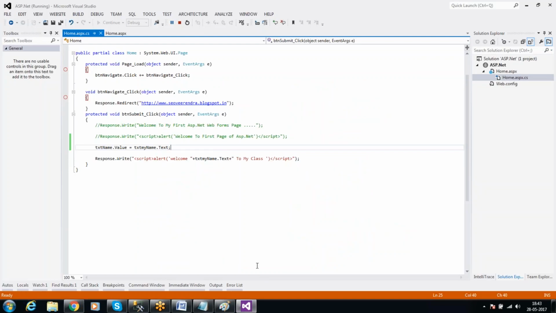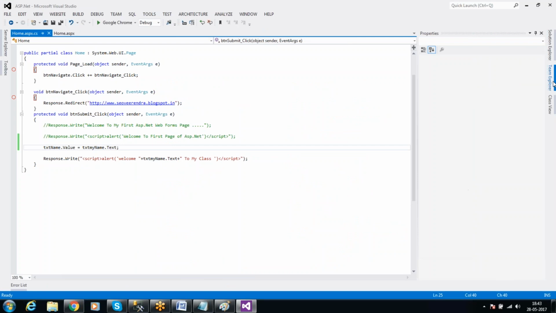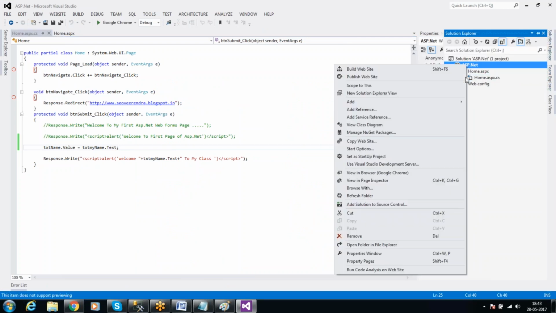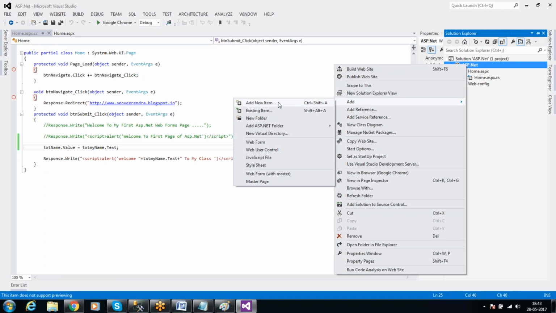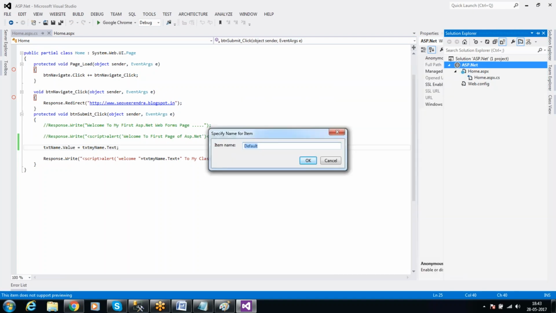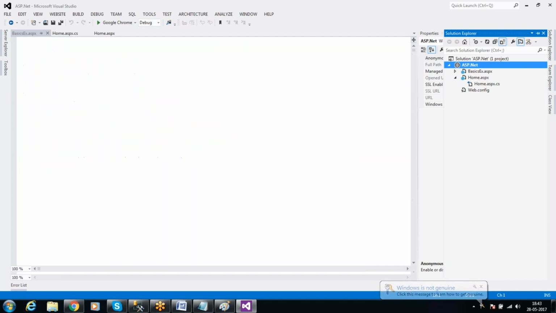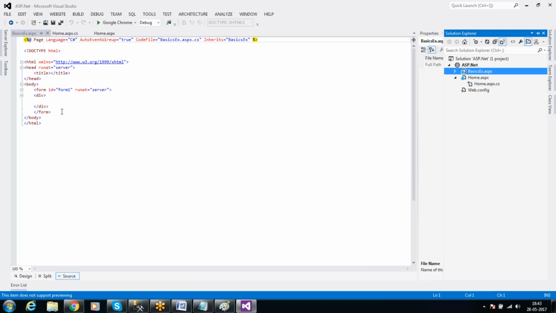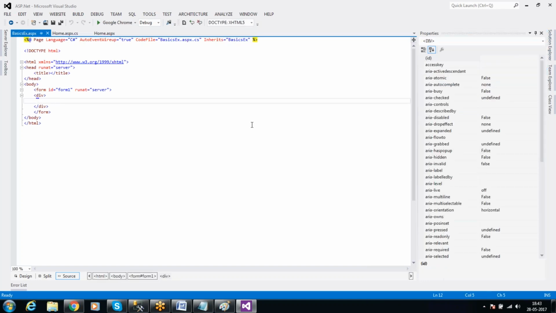I want to take one more web form in order to do programming. So I go to the Solution Explorer, right click on this and click on new item, or directly you can click on web form also. I want to give the name as basicsex.aspx.